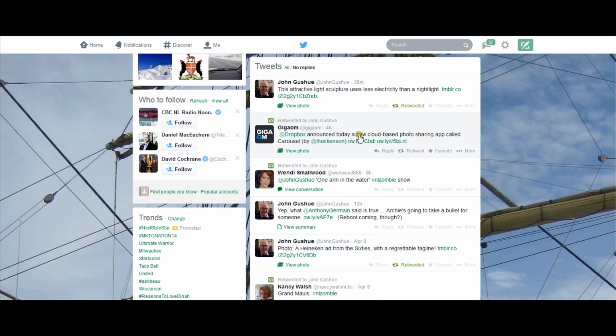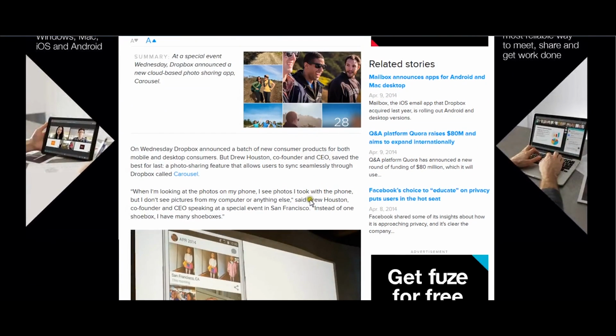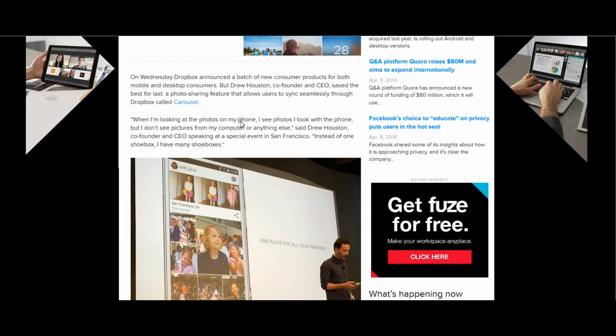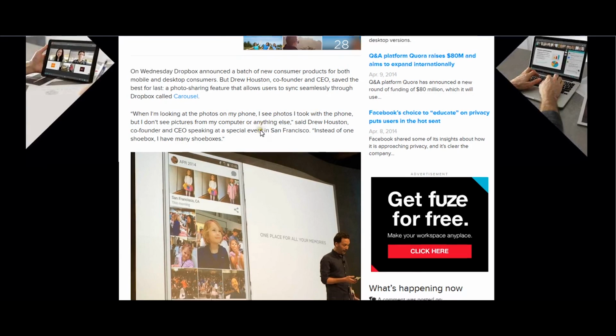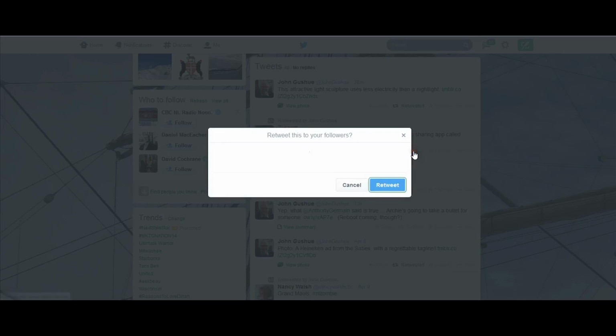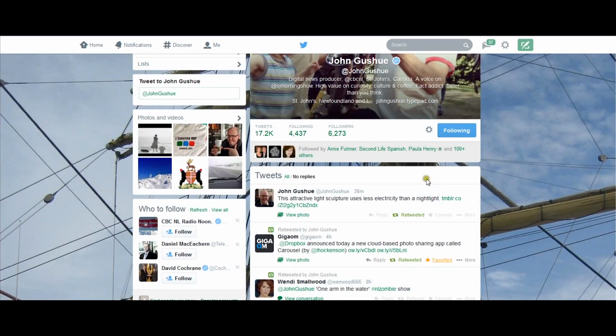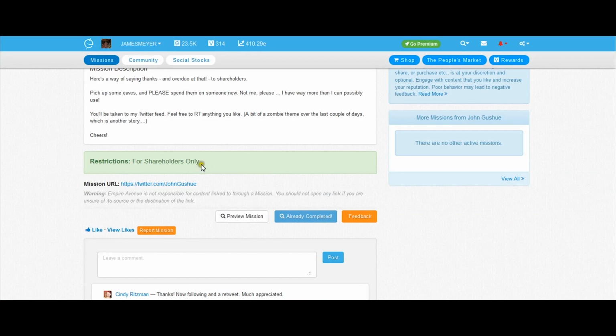Here, Dropbox announced today a new cloud-based photo sharing app called Carousel. That's kind of cool. Let's take a look and see what that is. Dropbox announced new consumer products. When I'm looking at photos on my phone, I see photos, but I don't see pictures from my computer or anything else. Okay, that's interesting. That I do want to retweet as well. So let's retweet that, and I thought that was a very interesting article, so I'm going to favorite it. Yes, I am following John, just a personal double check. Okay, so now we've retweeted 3 of his tweets.